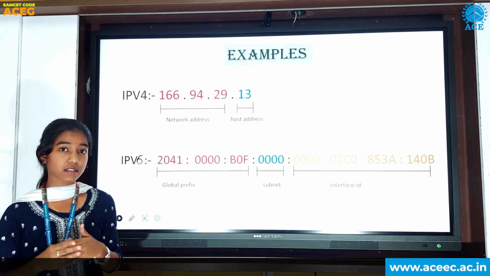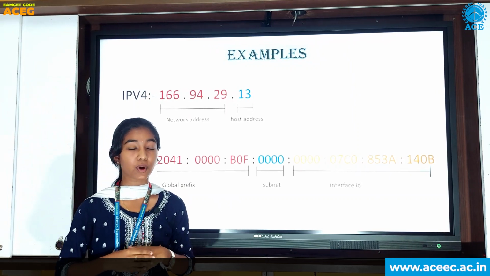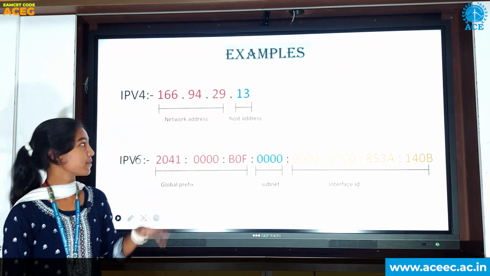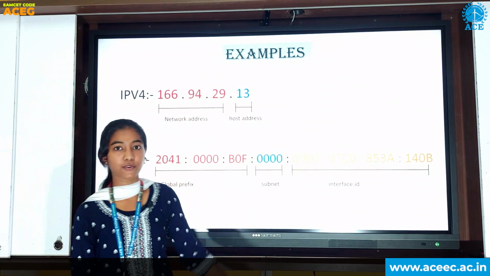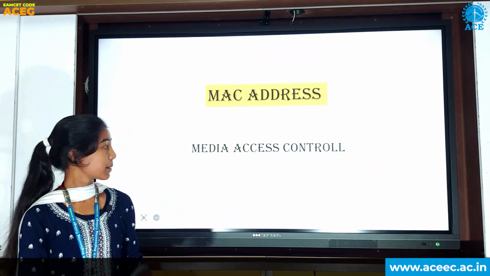Then the other difference is that IPv4 is less secure as compared to IPv6. The representation of an IPv4 address is in decimal format, and IPv6 is in hexadecimal format. The other identification of our devices is the MAC address.